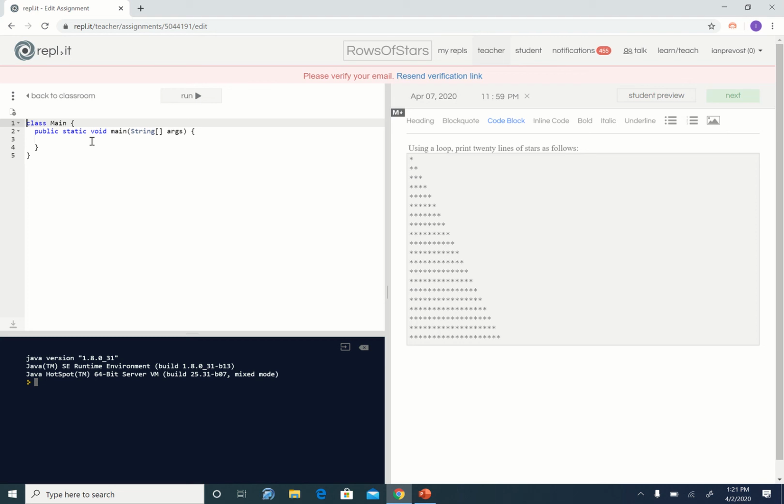Hello, this is the row of stars problem. So we're going to make a loop that's going to print exactly as we see in the sample output over here. The first line we want to print 1 star, the second line we want to print 2 stars, 3 stars, up to 20. So what's the first thing we need?